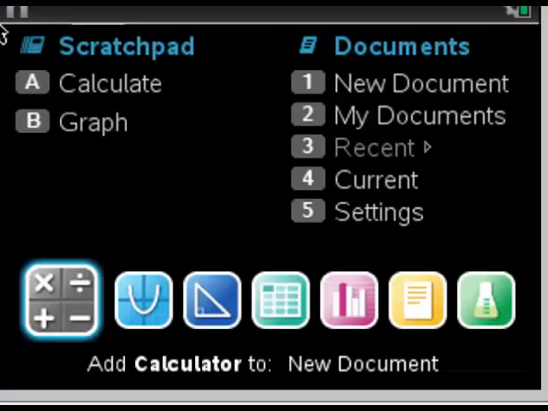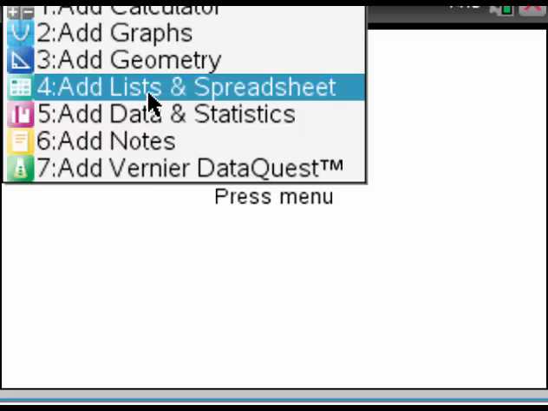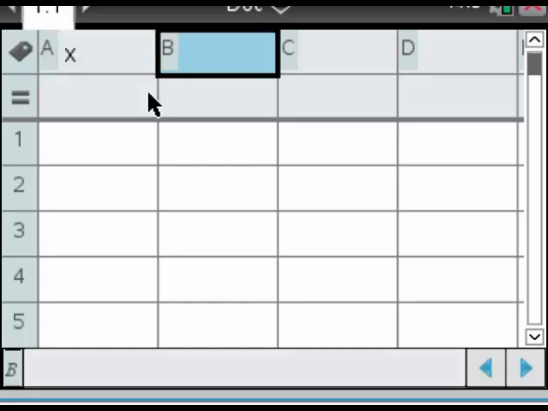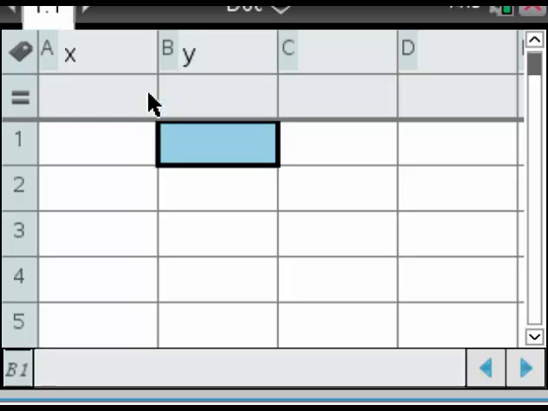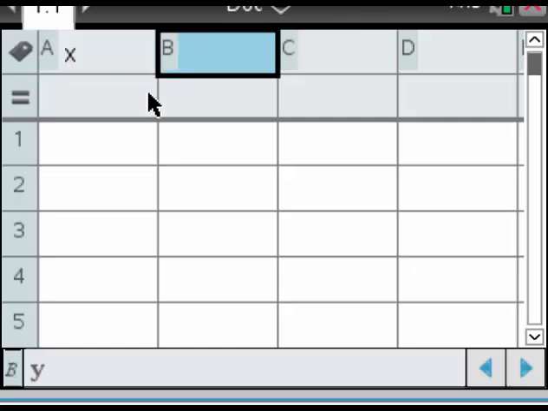So if you go home and pick a new document, we want a list in a spreadsheet. We're going to go up to box A, and we're going to put X. If you hit Tab, it takes you to box B, call that Y. Now you could actually call those whatever you wanted, you know, money, whatever. But we're just going to call them X and Y if we have two values. This time we only have one value, so we don't need that Y column.